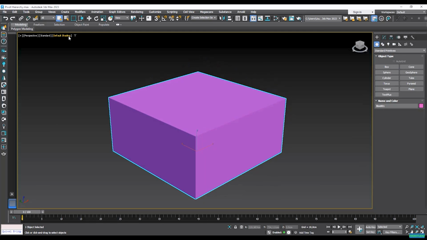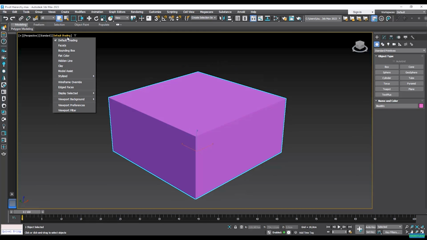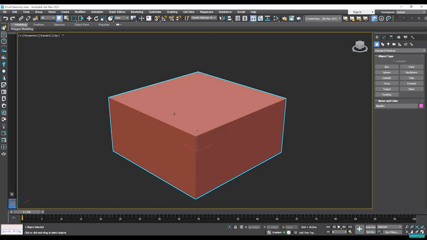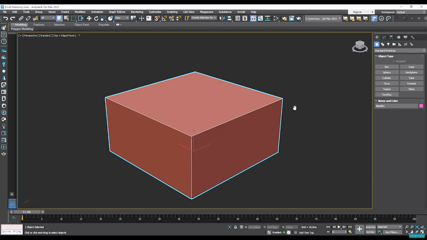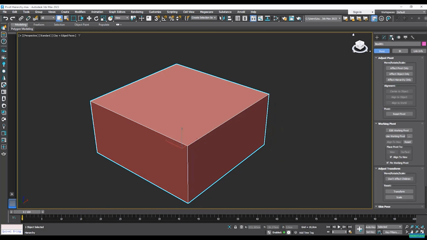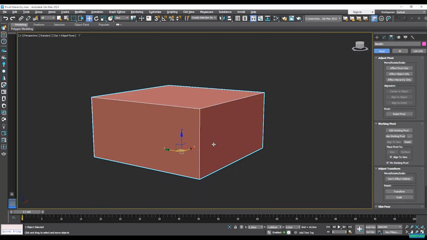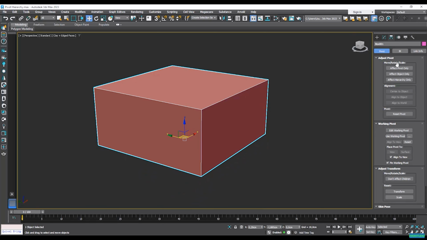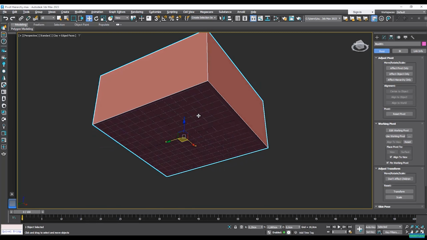I'm going to go to my clay view. So let's go over here and select clay. And now I'm going to press F4 to see the lines. Now, if I go here and select my W so that I can see my gizmo for the moment, I can see that the pivot of this box is down here.